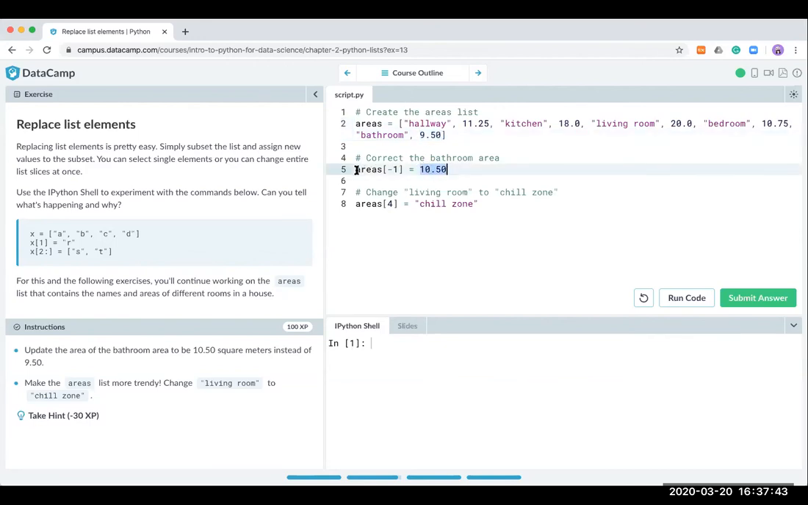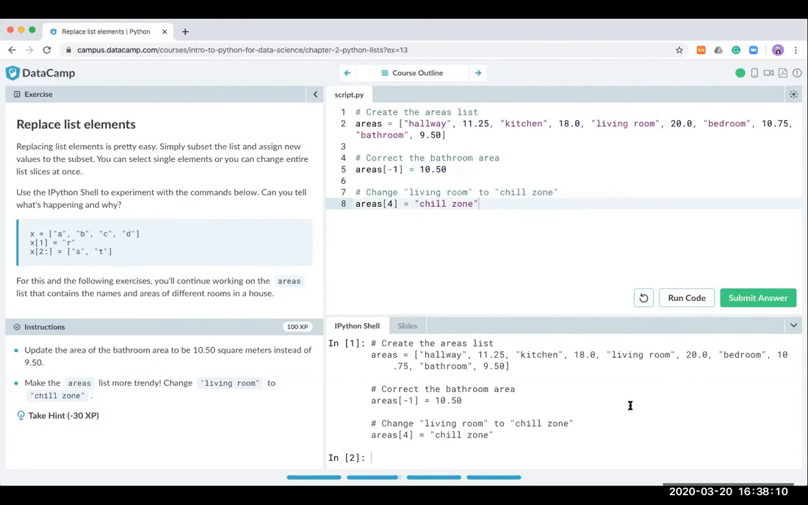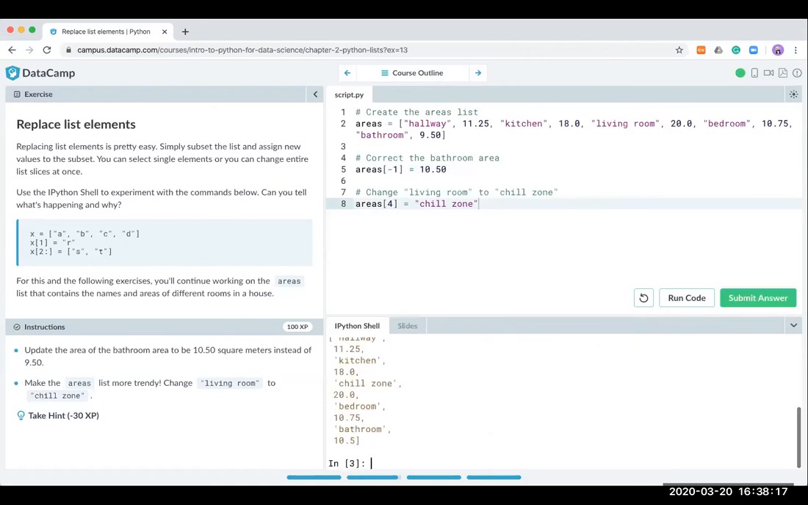Then how can I do that? Just select this one. Areas -1 refers to this part, and you can use the assignment statement to replace it. You can also change the string. Here is a living room, but you can change it to chill zone. When you run this and type areas again, here is the chill zone. It was originally living room, but I have changed it to chill zone. And the bathroom area was 9.5, but now it's 10.5. So this is the way we replace some elements of a list.